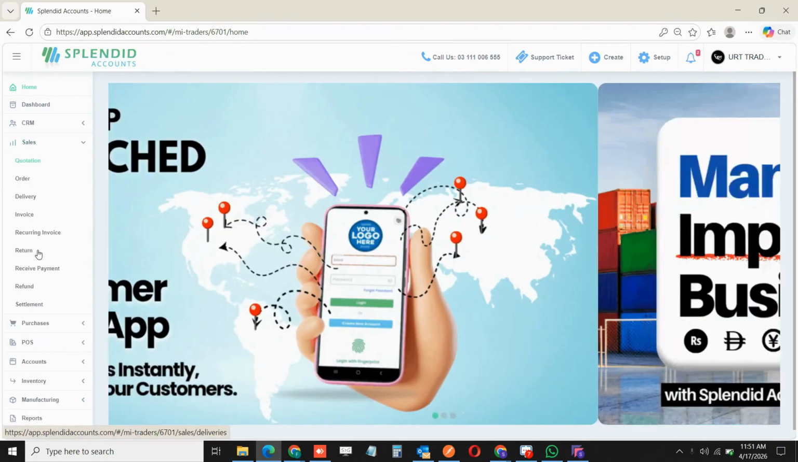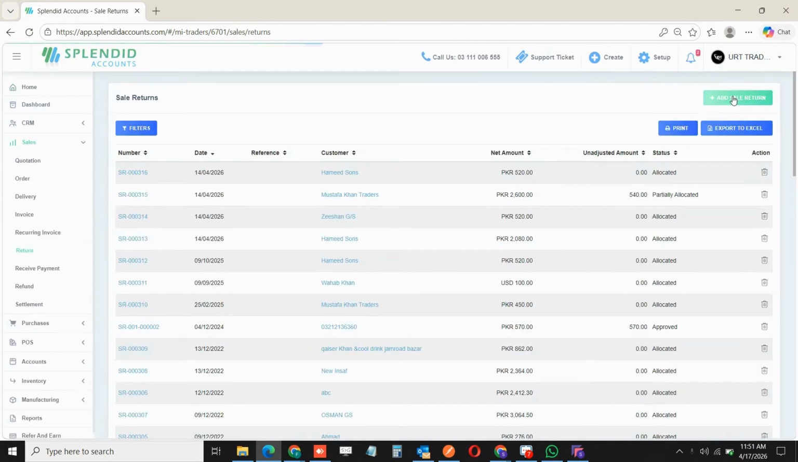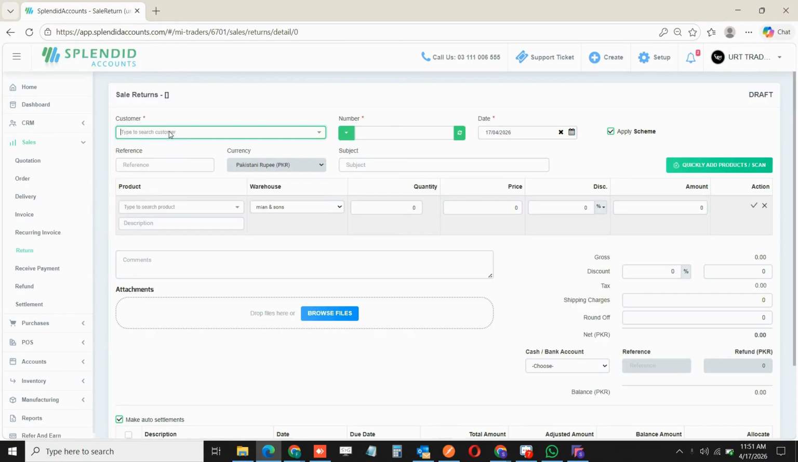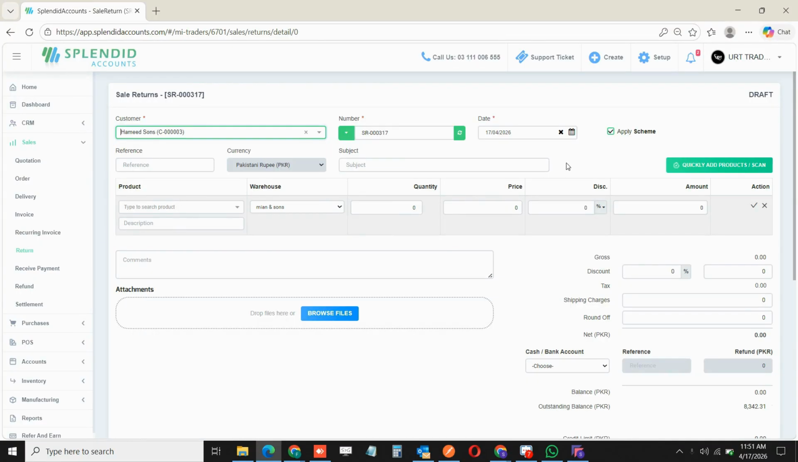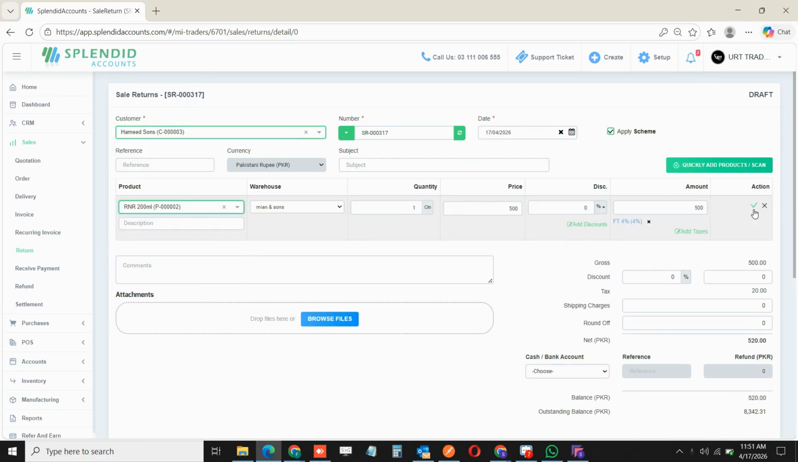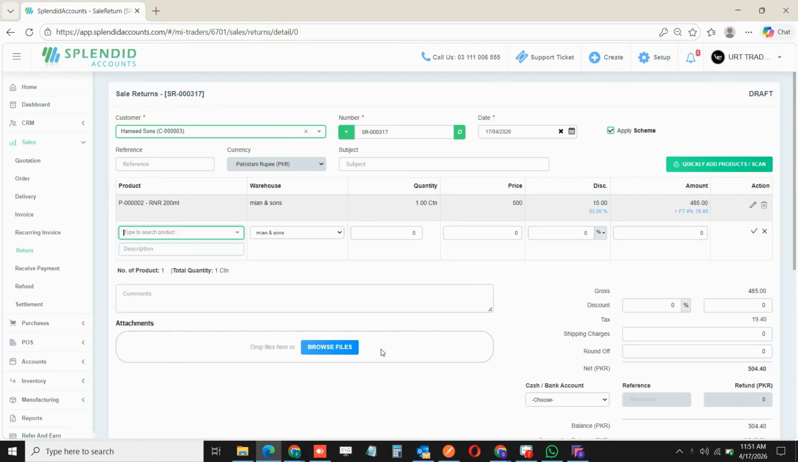We'll click on sales, then click on return, and then click on add sales return. Here you will select the customer for whom you want to create the return. Select the product you want to return from the customer. You can also select multiple products. If any tax was applied, you can add that too. Any discount you gave can also be applied here.